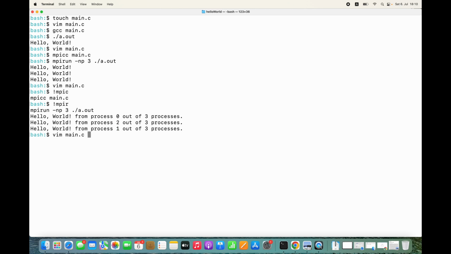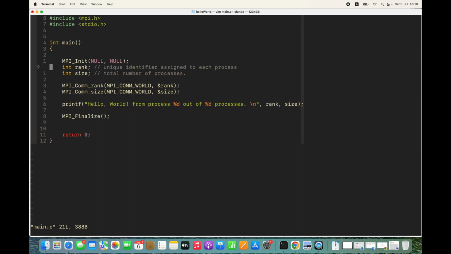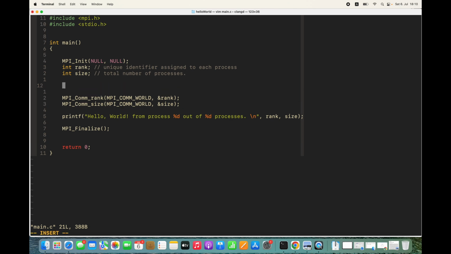What else can we do? When I talked about the concurrent mindset, what it means is that we have an integer rank. Let's say on my machine, this thing is 4 bytes. So when I run this program with 3 processes, it means that 3 times 4, 12 bytes is going to be allocated, because each process number 0, 1, and 2 is going to have its own copy of rank and its own copy of size.